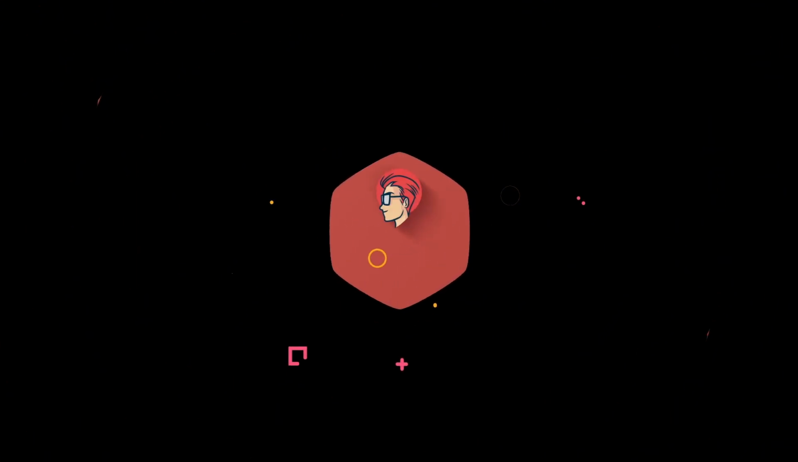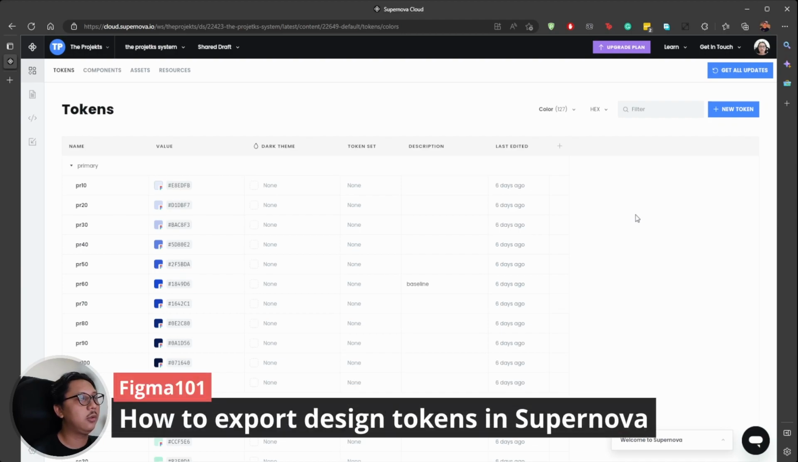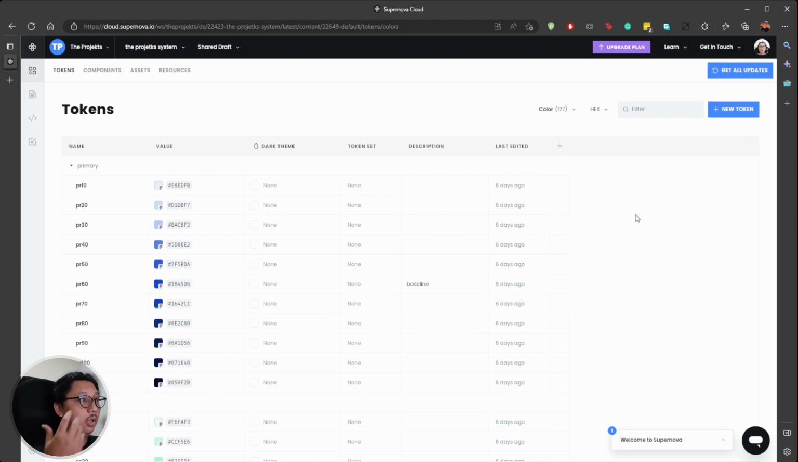So in this video, I'm going to show you how to export your design token in Supernova and create a hook or automation and save your token into your repo in GitHub. So let's get started. Because in this video we are going to export your design token to a GitHub repository, I will not repeat how to import the token into Supernova.